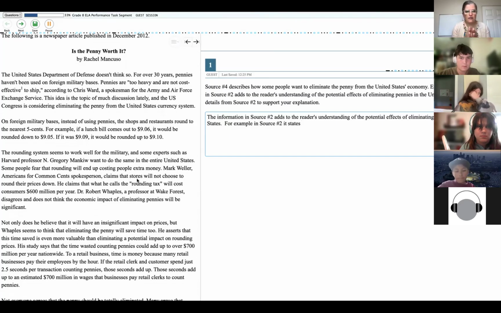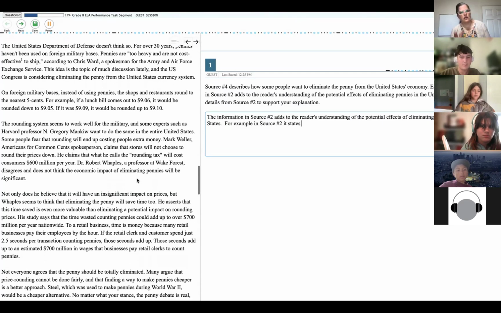But actually, on the day of the test, read everything. Read everything, all the instructions, every part of it. Okay. But since we're running out of time, we'll just skim it and look for something that would support that. And give me a thumbs up if you find a sentence that talks about eliminating the penny and how that would affect the United States.